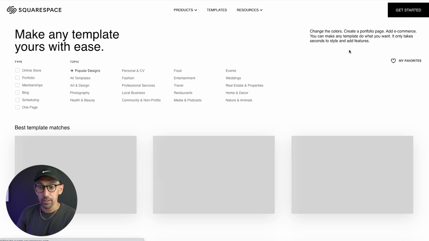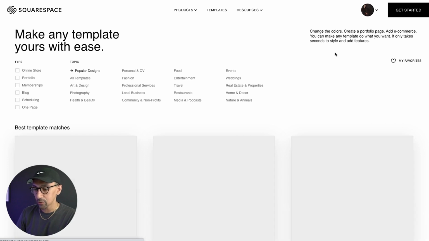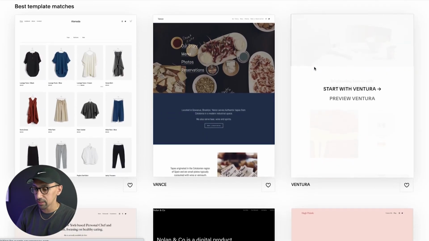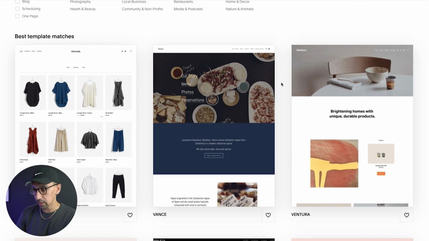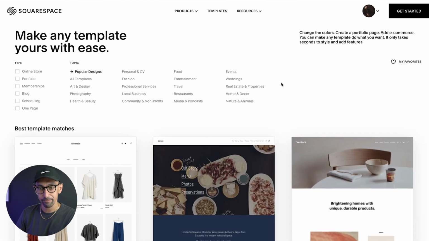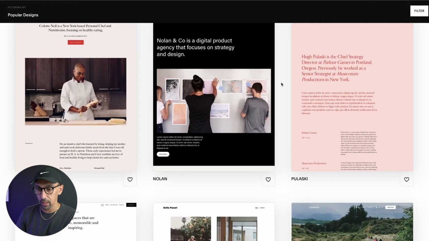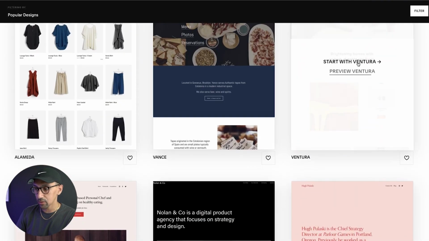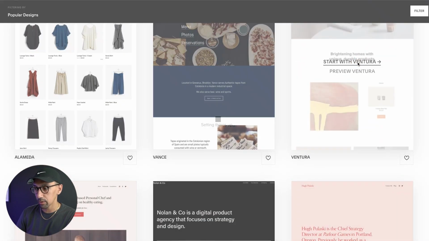From there, what I would do is I go to Squarespace, and inside Squarespace, I come in here and pick out one of these templates. Now, truly, it does not matter which one you pick. I would just start with one and go from there. In this case, I'm just gonna pick this one right here and start with Ventura. As soon as I get into it, the only thing I need to do is give it a name. You could always change this later. Don't overcomplicate it, keep it simple.